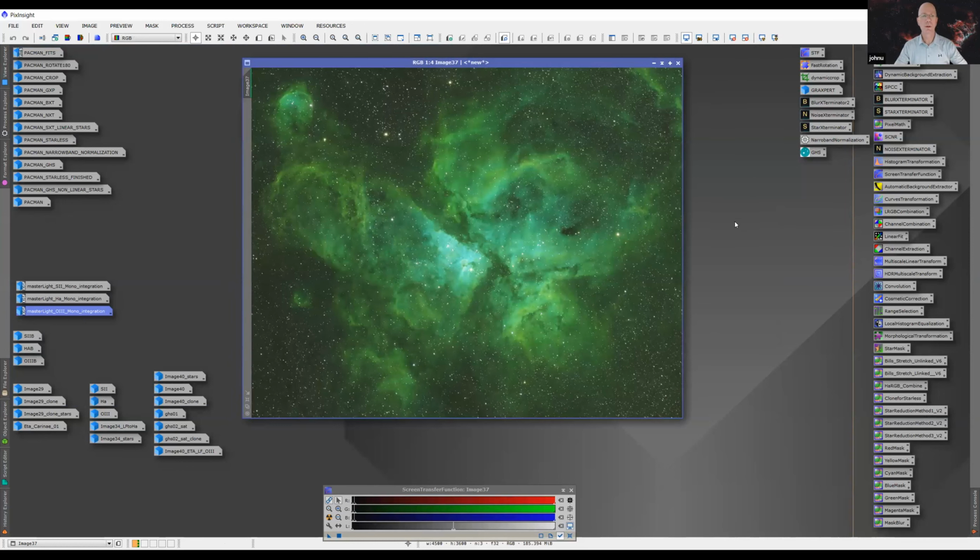Okay. So what I did was an unlinked stretch. I unlinked the stretch. If you link it, all the channels you can see down here in the screen transfer function are all lined up. When you unlink them and stretch them, then they separate.